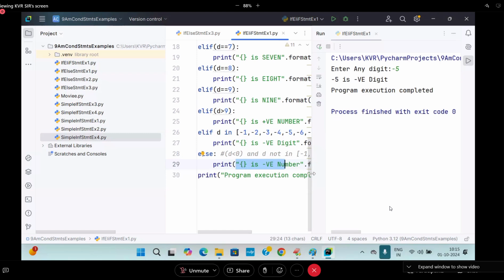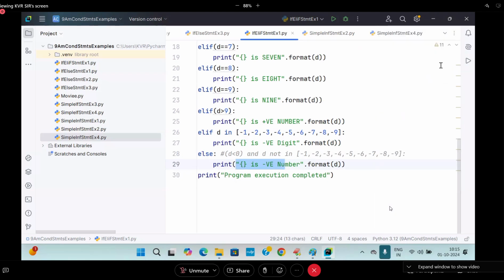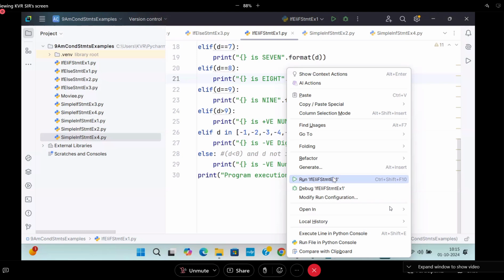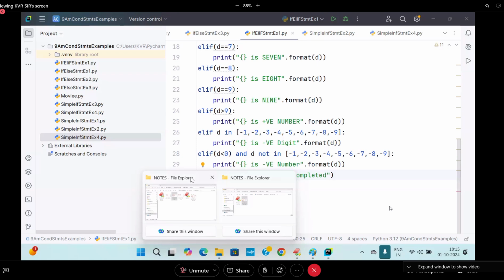Minus 5 is called a negative digit, it comes under what? At the 28th line it is satisfied. I hope you are following me. So here if I write it, I will go for it. Otherwise I may not be writing it. So writing else is what? Optional. So let me show you the diagrammatic representation, students.